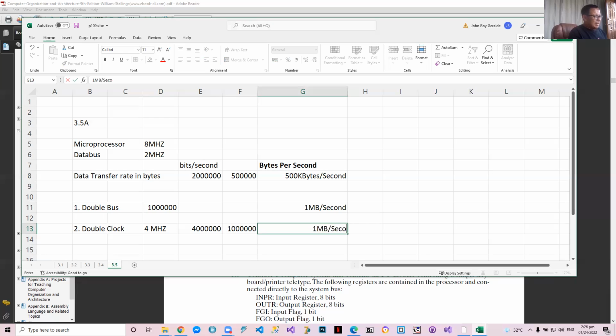Mali yung calculation ko kanina, no? Kasi dapat ito divided by 8 because there are 8 bits, times 2 because 16 bits man. Di ba? Do you follow? So sa original, 500k bytes per second. When we double the bus, we have 1 MB per second. When we double the clock, we still also have 1 MB per second.